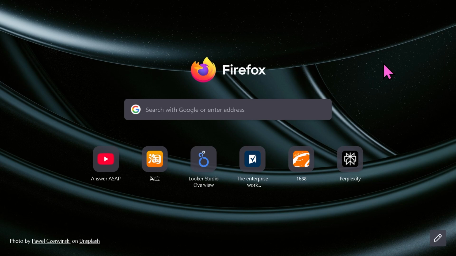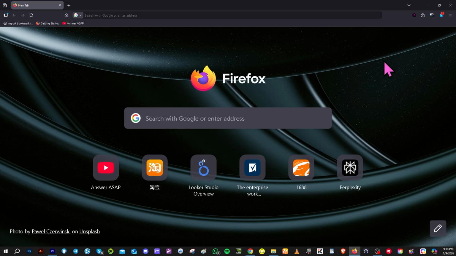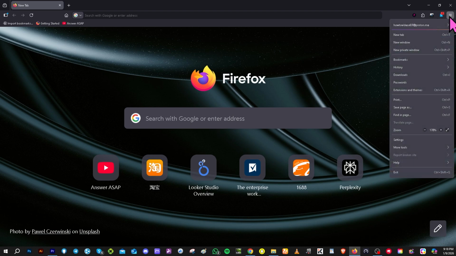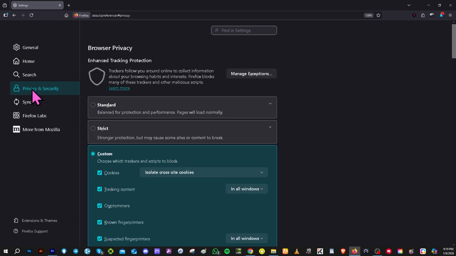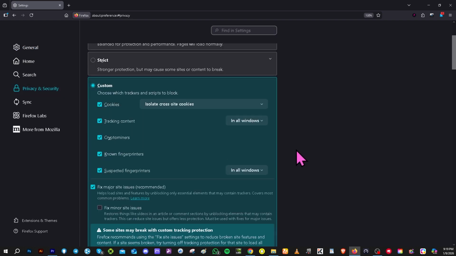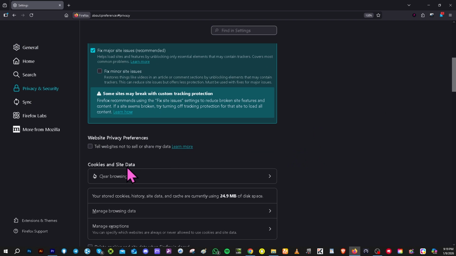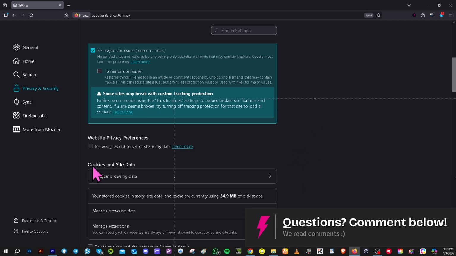Let's begin. The first thing that you need to do is open Firefox and go to the top right corner where you can see the three horizontal lines and hover down where you can see the settings. In the left side area of the navigation, click Privacy and Security. And then here, scroll down until you find the Cookies and Site Data section.